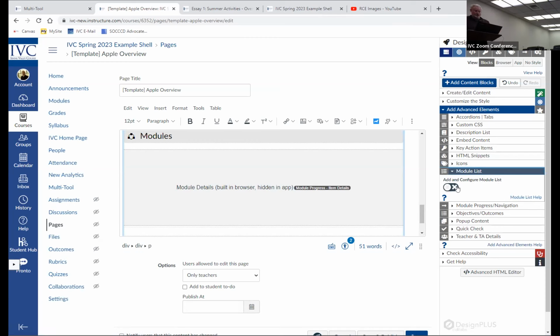Add and configure the module list. That literally gives you class overview, week 1, week 2, week 3, whatever you've named your modules. It just gives you a list and they can click on it and go to that module. But that's all it is, just that list. It doesn't dig in. And so that will actually have your modules load faster, by the way. Why do I say that? If you've got 200 elements in there, Canvas will load slowly.